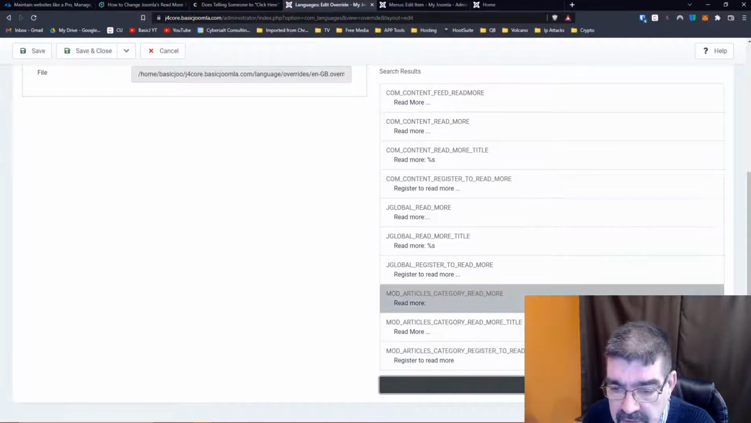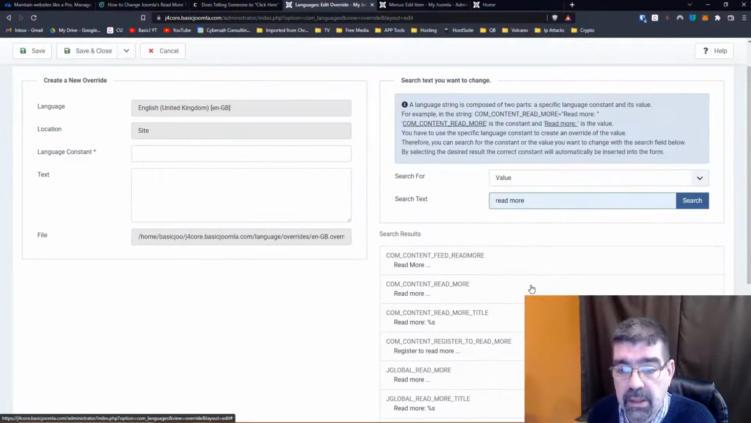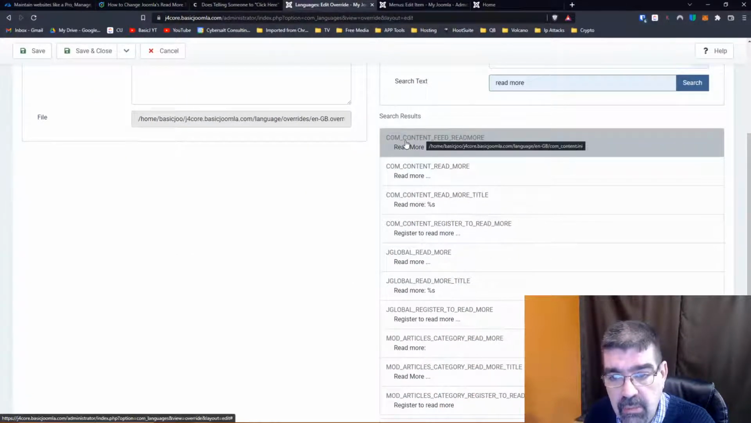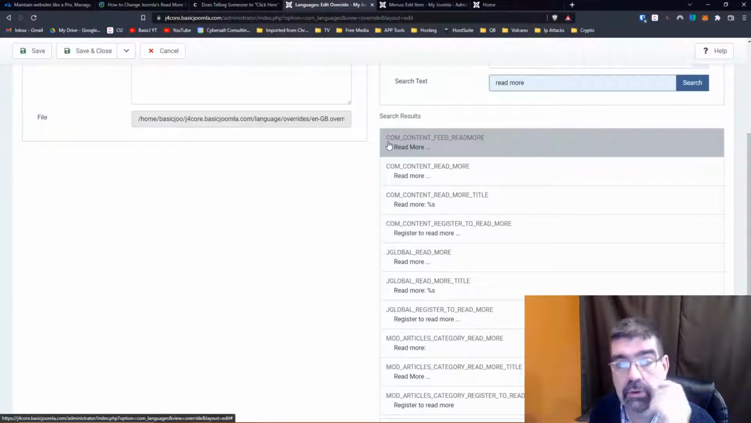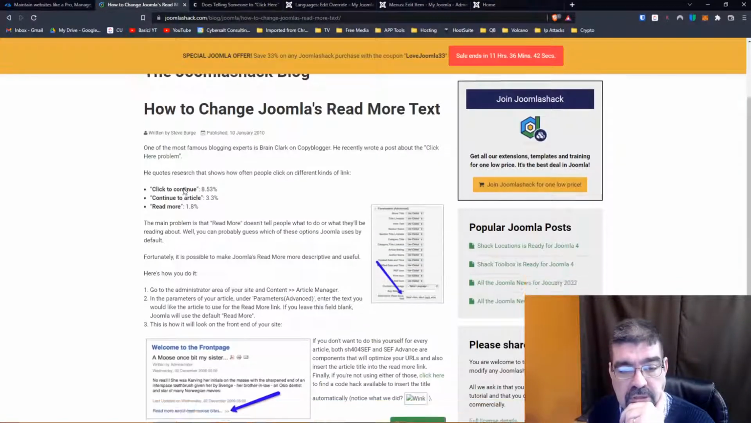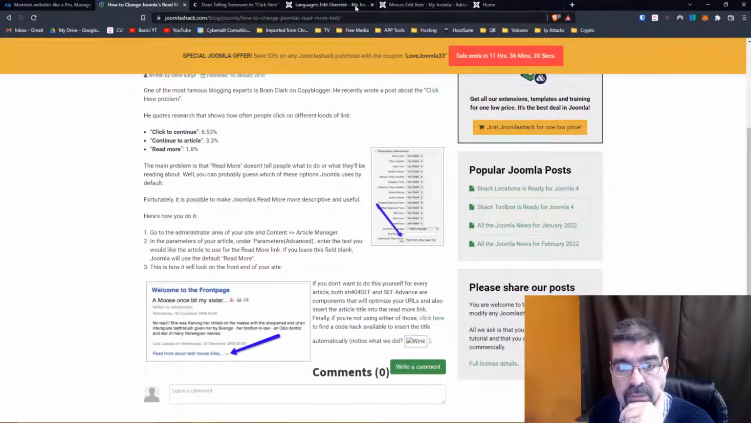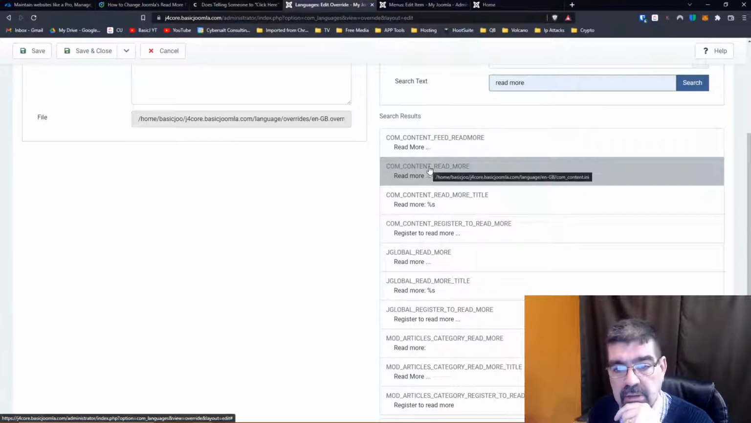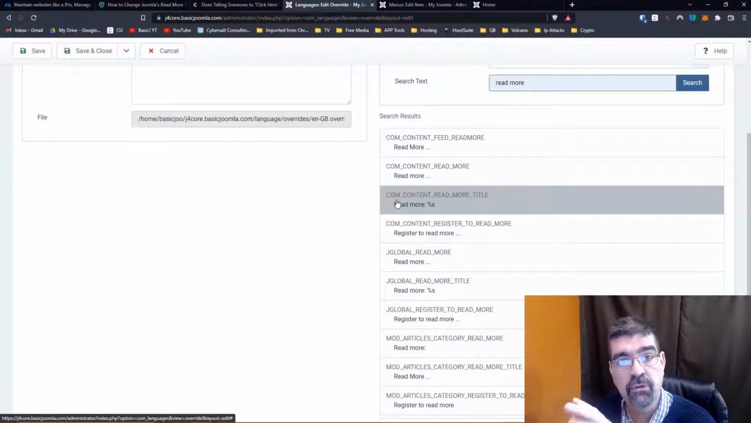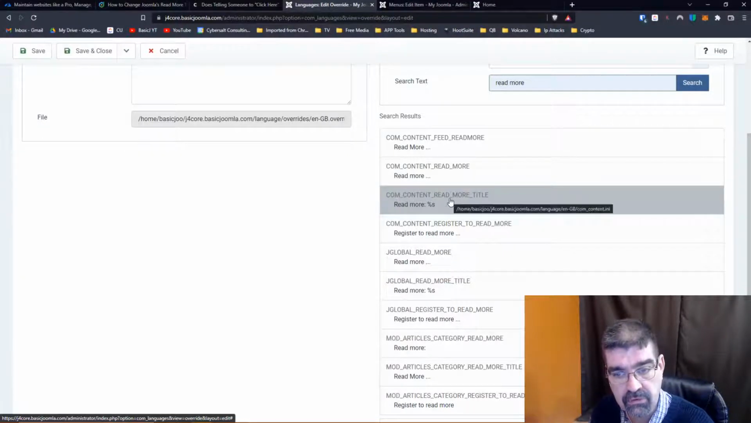All right, let's go here. All right, so here's places that you can change to the text that you want. Content feed read more. So somewhere there is an RSS feed, and so there would be a little bit showing an article, and that would be a place where you want to change the text to click to continue to get a higher click-through. We've seen this content read more, or there's a different language string if you select to have the title shown afterwards.